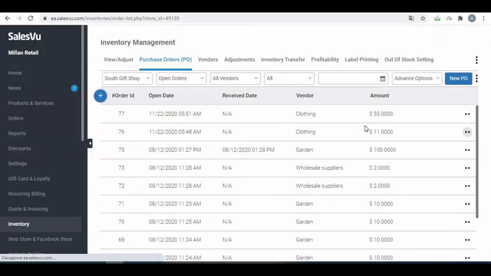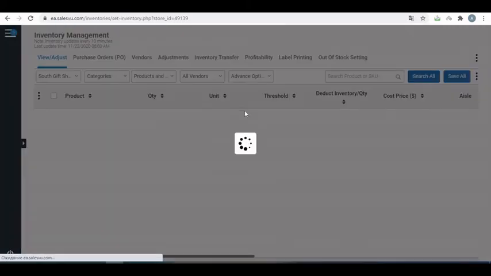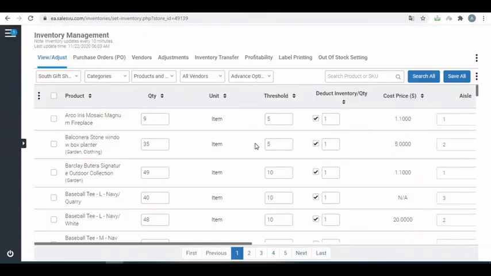Okay. Now you can see that the point has been changed to 4, from 2 to 4. And you can see the changes here as well in the cost price.